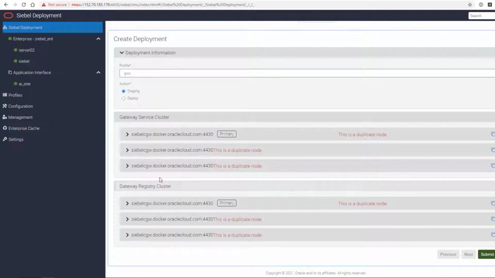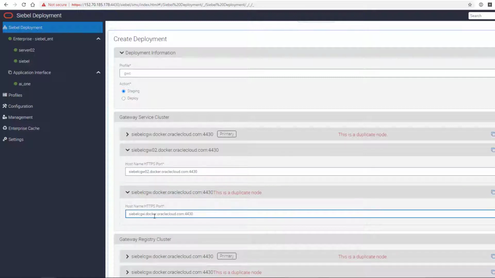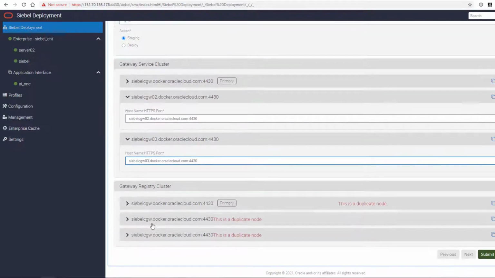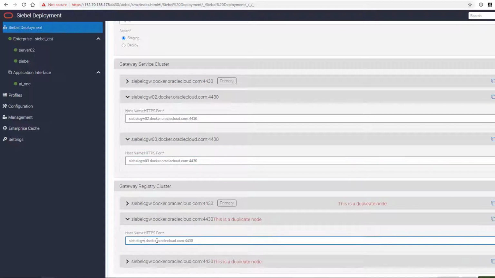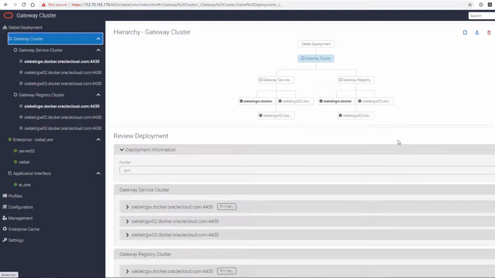So I duplicate the primary gateway and simply change the host name, which we specified in the Docker run command, to 2 and 3 respectively. So you have a service cluster and a registry cluster. That's the interesting part here. So you have to do this 4 times. And if you submit that, it's just staged. It just saves the future structure of your cluster. You can still make changes to it, but subsequently you want to deploy it.